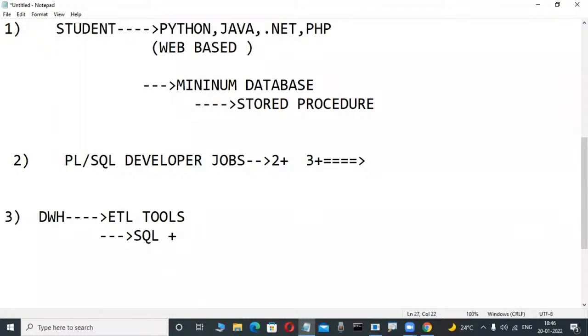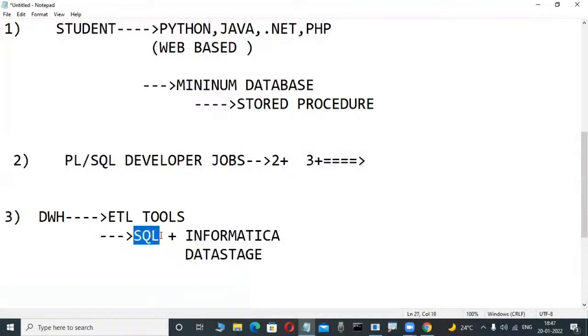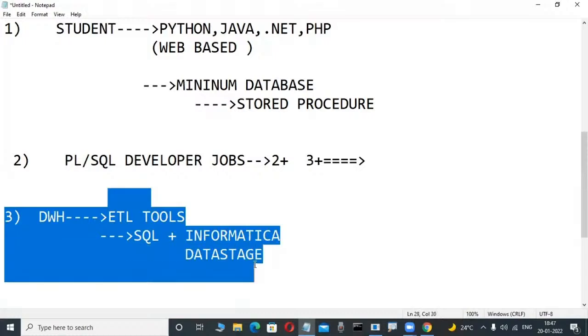Then they are learning the tools in institutes also. Informatica is a very popular tool. Again, here ETL tools, where data stays, Talend is also a popular tool. These ETL tools have a graphical user interface. They are learning them, and minimum knowledge is required in SQL. That's why they are learning these courses, for these jobs also.